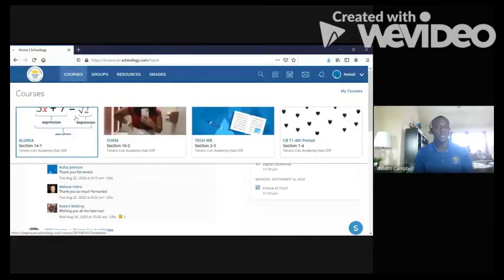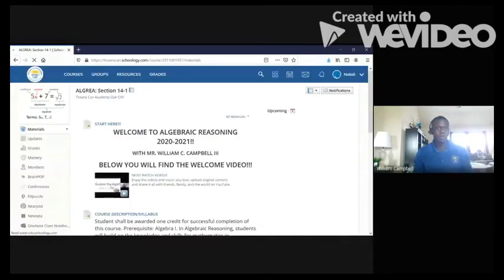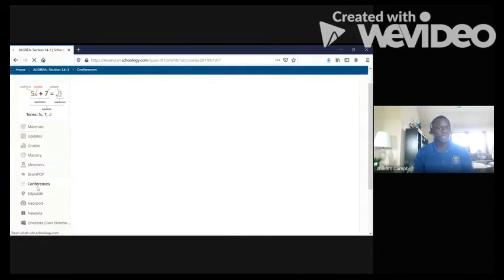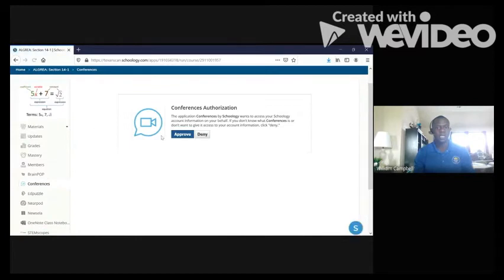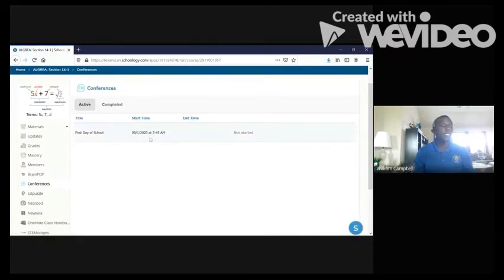If you go to Courses, click on Algebra, you see you have all of these tabs here. If you click on Conference, your teachers will already have some pre-scheduled conferences for you to access. You cannot jump into a conference until your teacher has started it. So if you see here, 9/1/2020 at 7:45, there was a conference started. You will be able to click Start Conference once your teacher starts the conference, okay?